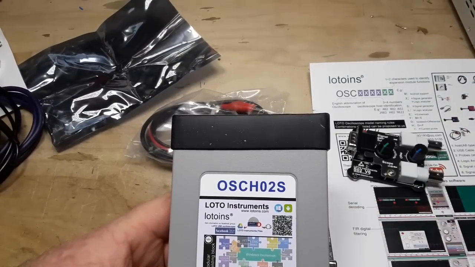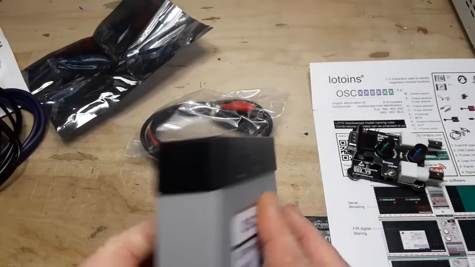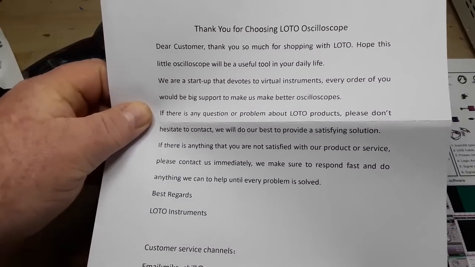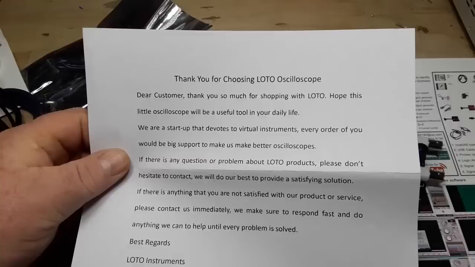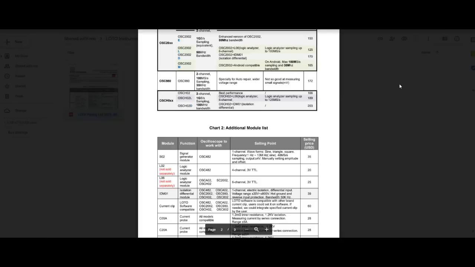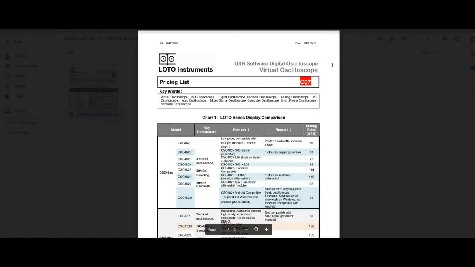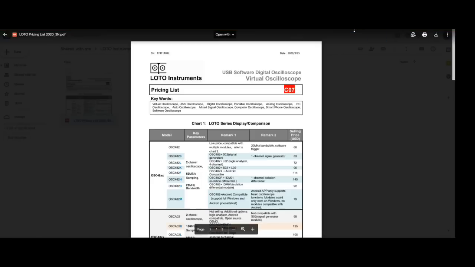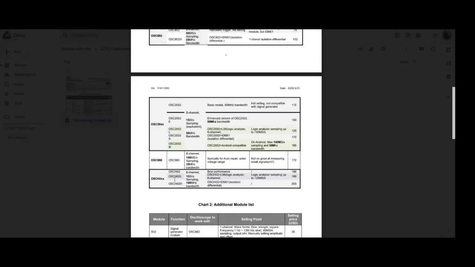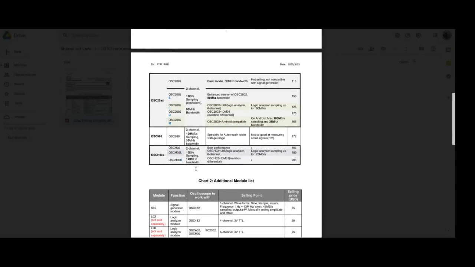So what are the specs on this scope? Have to check it out online. Be right back. All right, so we have the OSCH02. That's this guy here. Whoops. That ain't good. Let me move this a little bit. Uh-oh. Hope that didn't make you dizzy. Okay, so OSCH02. We have the S, right? OSCH02S, which they don't even list.